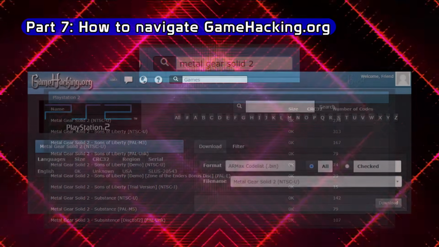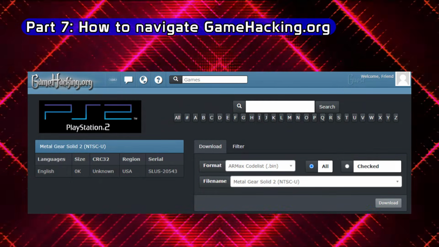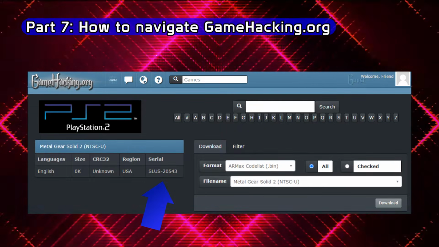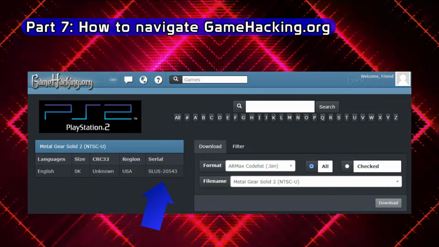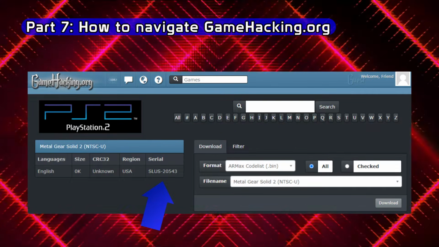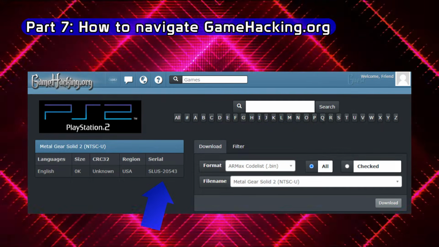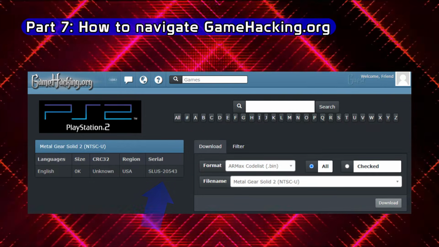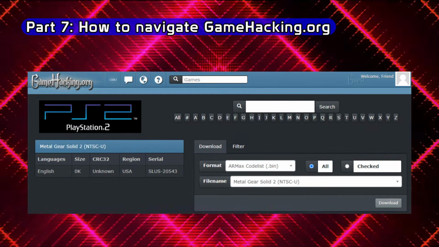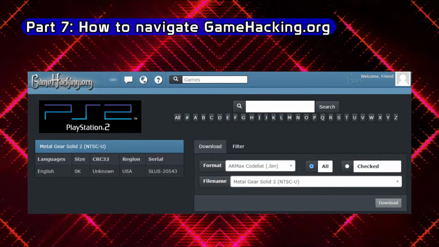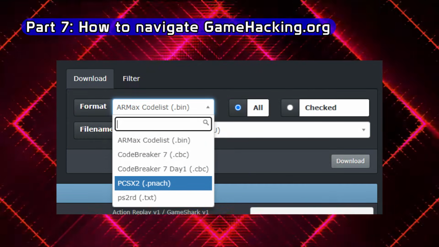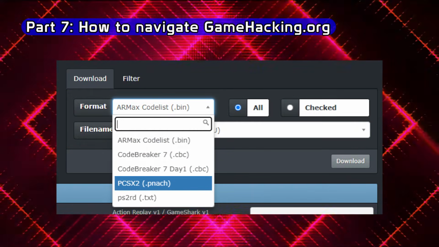When you click into any of those entries, you'll see an info box that includes its Sony serial number that I mentioned back in Part 4. This must match your game, because remember, every version of every game uses different codes, even for the same effect. Next, you'll see a place where you can download all the cheats in the list or specific cheats that you select with various formats. If you click the drop-down box next to Format, you can then select PCSX2 from the list.